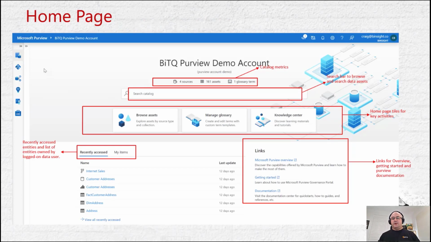When you select the Home Activity Hub, you see the Home page. The Home page is a starting point for activities with key links to tasks, artifacts, and documentation based on user role. As you can see, there are catalog metrics, a search bar, tiles for key activities, recently accessed items, and some links. And again, I'll point out the links to the documentation there. It's a great place to learn the technicalities behind implementing Purview.